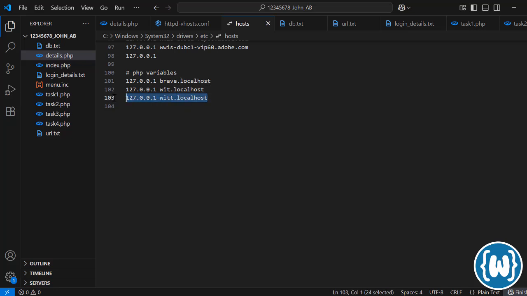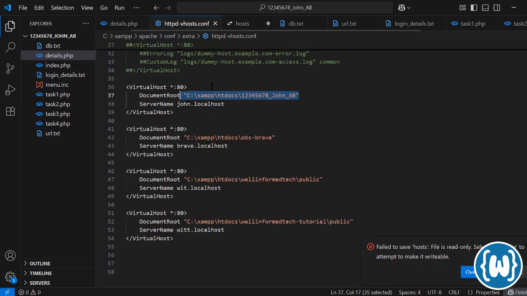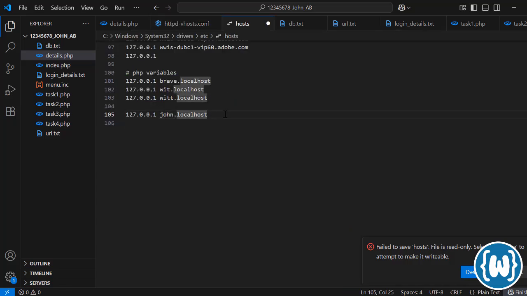I'm going to create a new host. It's going to be without any pound sign in front. 127.0.0.1, which is localhost, and then your server name is john.localhost, which is what you have already set from here. So you have john.localhost here. That's what you are going to put in your hosts file as well. You save this hosts file.